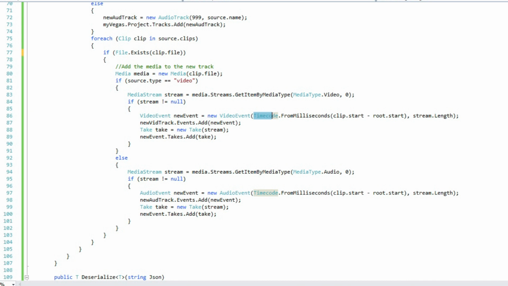So we are getting our timecode from milliseconds, but the time that we're going to pass it is the clip start minus the root start. So remember, root is the one that was at the very bottom, and then each clip has its own individual one. And then we need to tell it how long it is. So we are going to use stream.length to get the length.